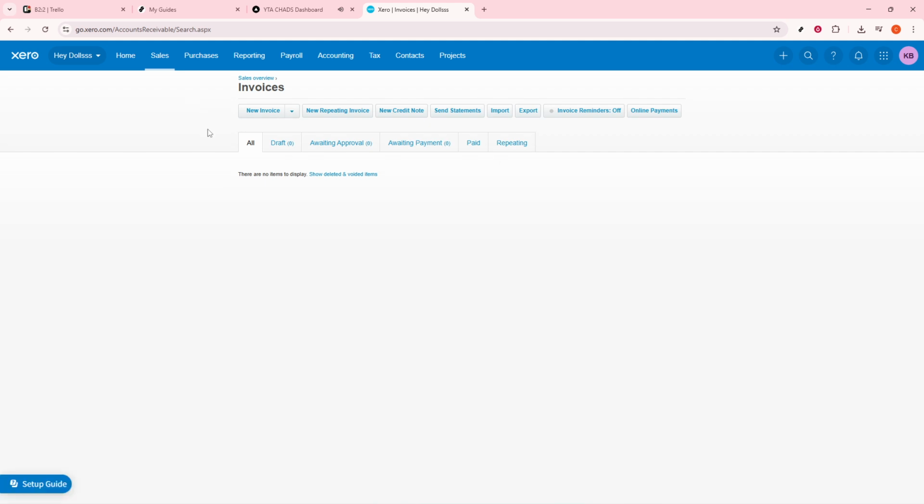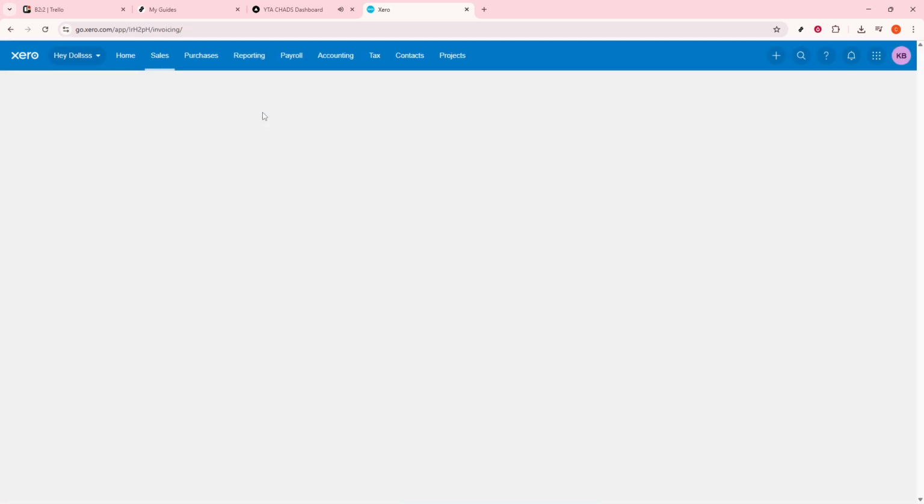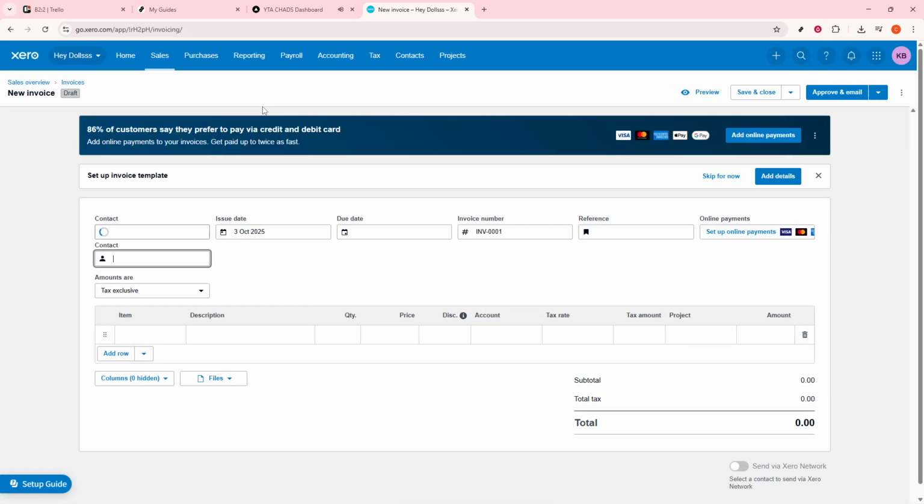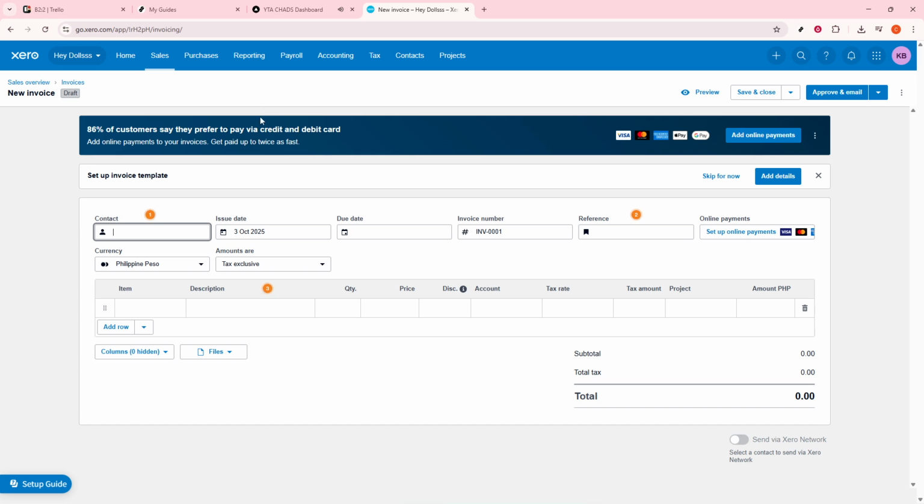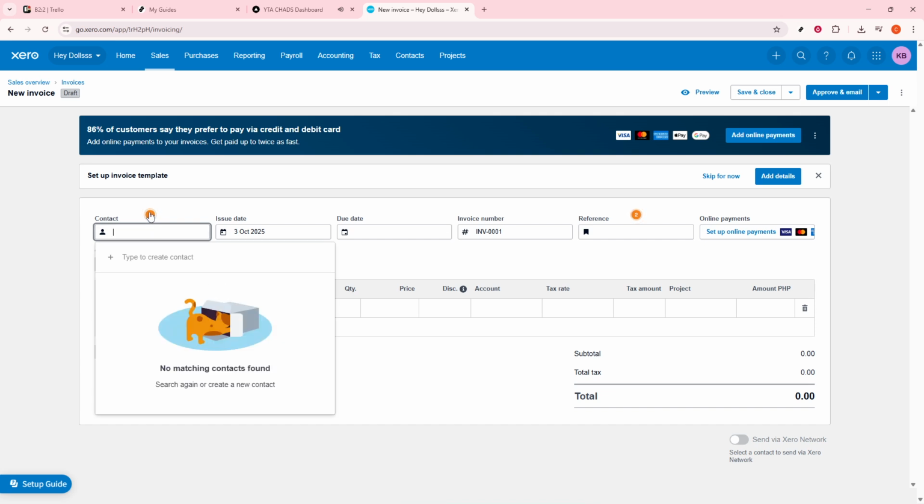Now that you're on the Invoices dashboard, you'll see a button labeled Plus New Invoice. Click that to begin creating a fresh invoice. This action will open up a new invoice form where you can enter all the necessary details about the invoice you want to create. Starting with the To field, you'll need to choose an existing customer from your contact list. If your desired customer isn't listed, you can easily add a new one right here.